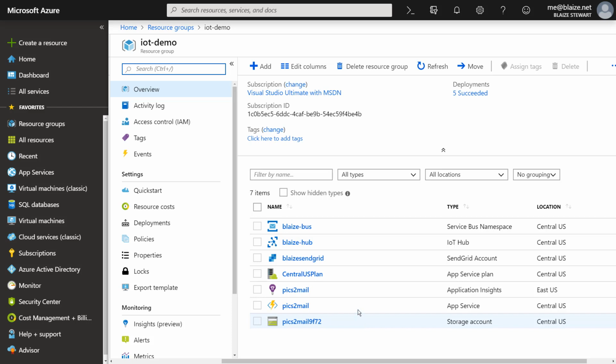What these are: this is a service bus for handling messaging. It's just like any other service bus. You have topics and queues and that kind of thing. It's just a messaging platform. This is the IoT Hub, which is the management suite on Azure for managing IoT solutions. And then I have a SendGrid. This is basically an email or a multimedia messaging service, mostly used for sending email.